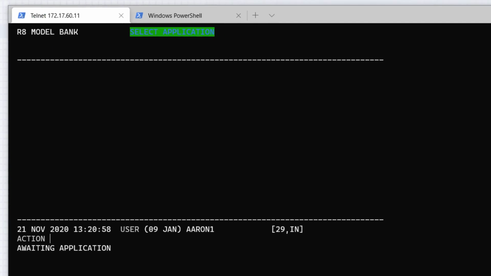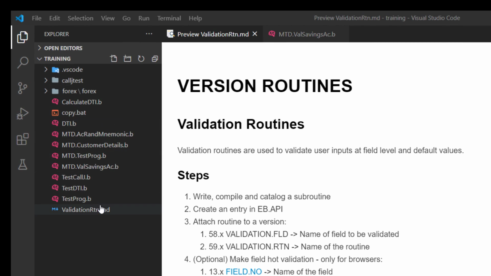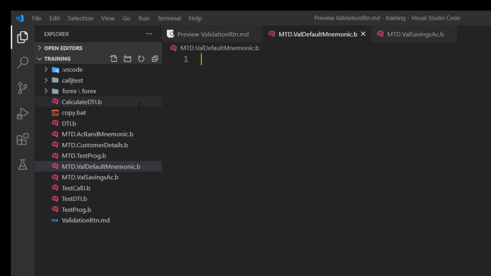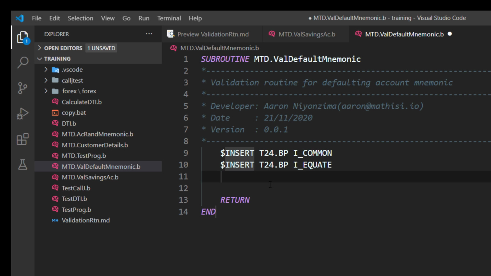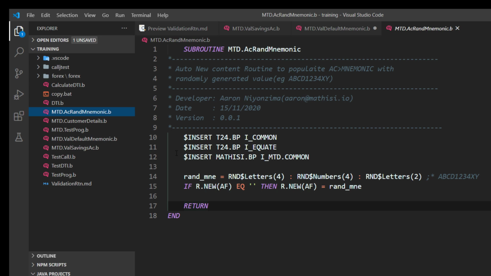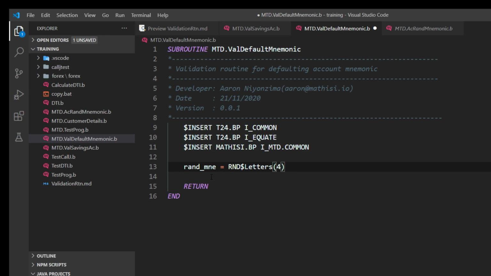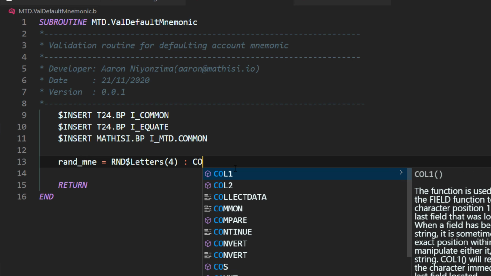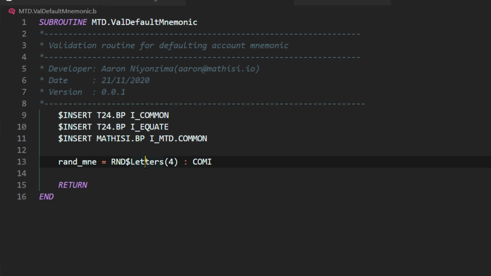Okay. So I'm going to create a second subroutine. Now this is going to be called, let's name it, mtd.val.default.mnemonic.b. Now let's use some of the code of what we wrote last time of generating random mnemonic. So let me grab this. I paste it here. So we want to generate our random mnemonic to be the first characters plus the customer code. So we get 4 characters and append to those characters the customer number.